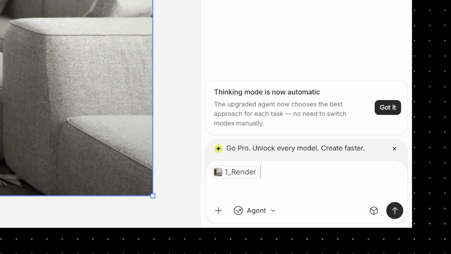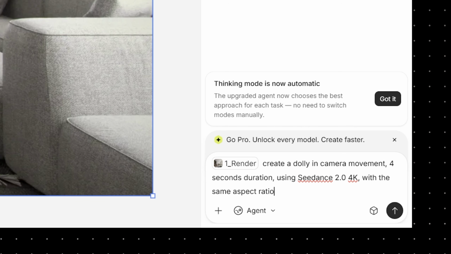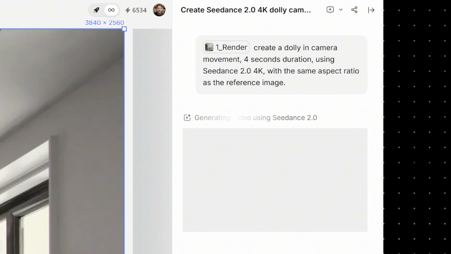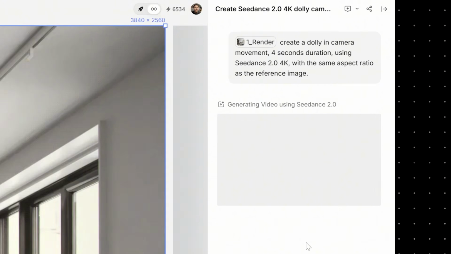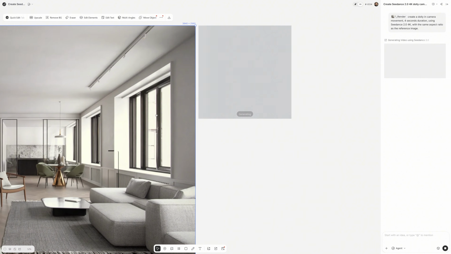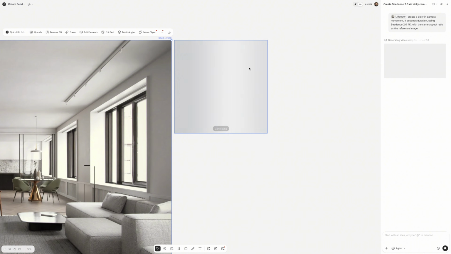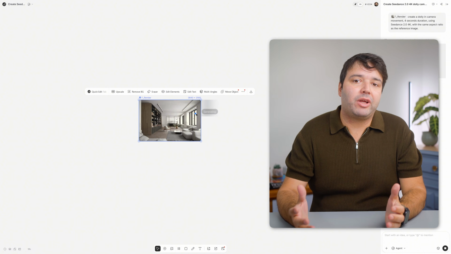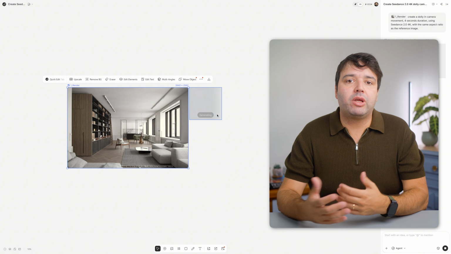So I'll say something like, create a dolly in camera movement, 4 seconds, using Seedance 2.0 4K, same aspect ratio as the reference image. I'll send that off and you can already see it saying generating video using Seedance 2.0. So it knew exactly what we wanted. And if we drag the canvas over to the right, you can watch the whole thing render out right here. Everything stays on one canvas, which keeps things really clean.